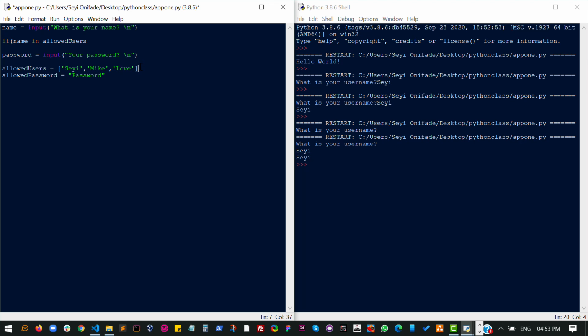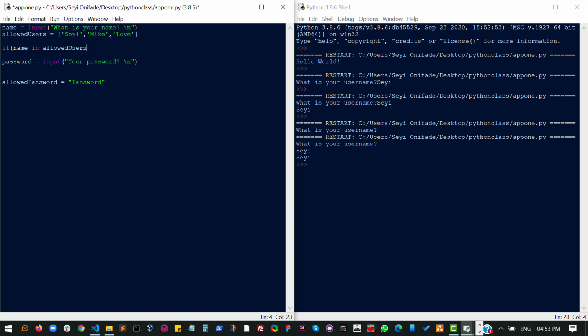So that means I need to move this up right here. So basically this is saying if the name that I've just received is in this list of names, then move on to ask them for password. That means I need to also move this up here. Let's create a space in between this and this.